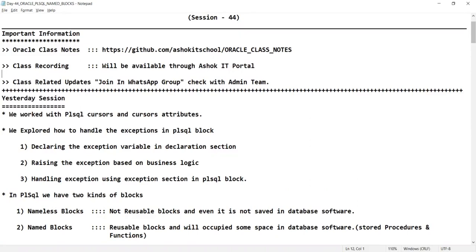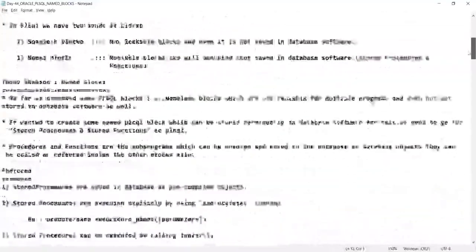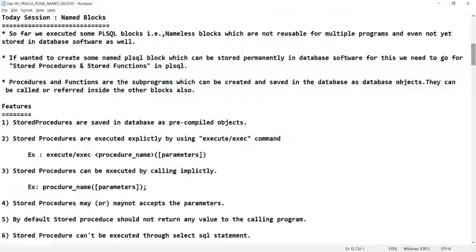Definitely, sir. So we can execute those stored procedures and stored functions through programming languages, or through a front-end application, or through the SQL language as well, sir. Understand? That is what we are going to see as part of today's session. We will start working on how to create a stored procedure and how to create a stored function as well.